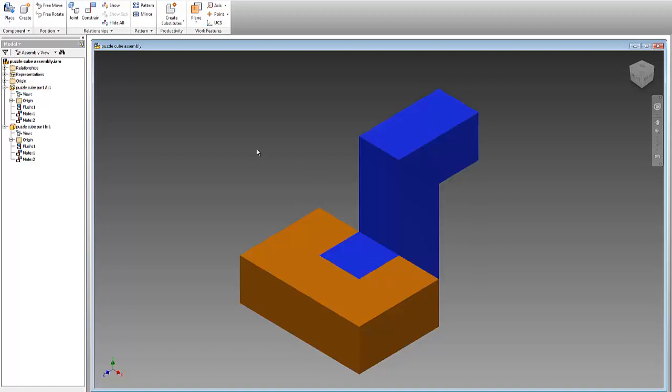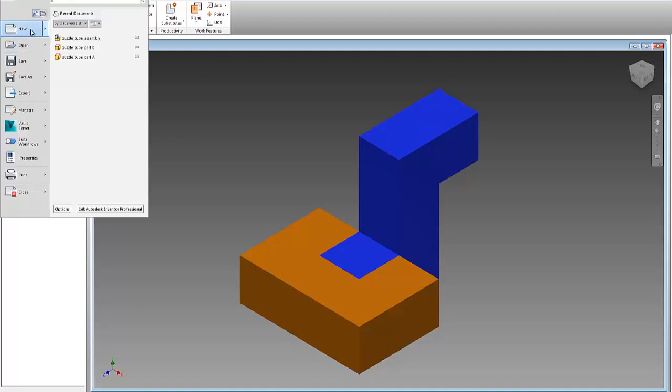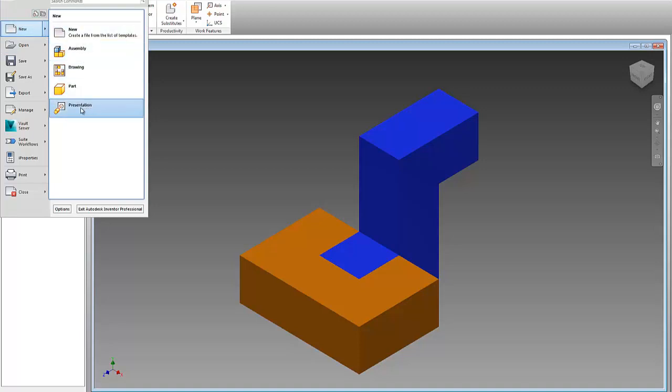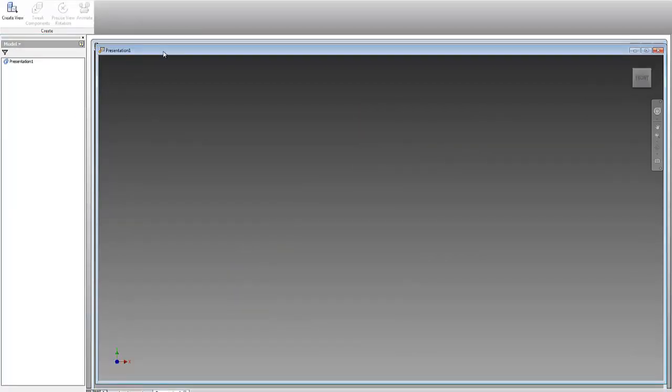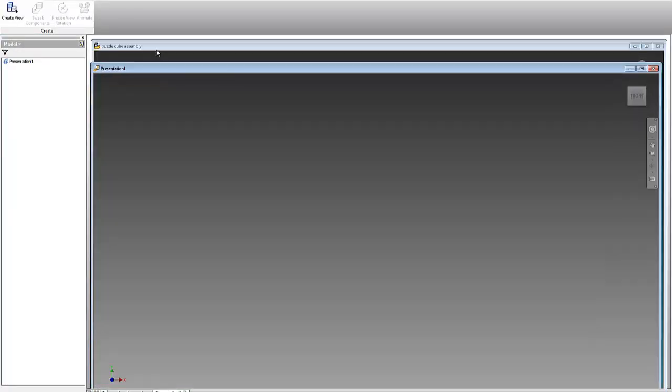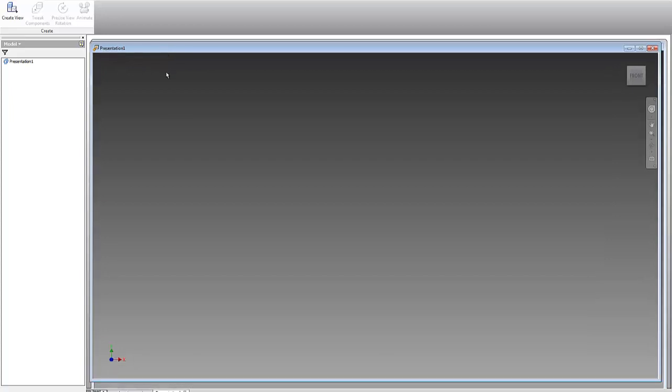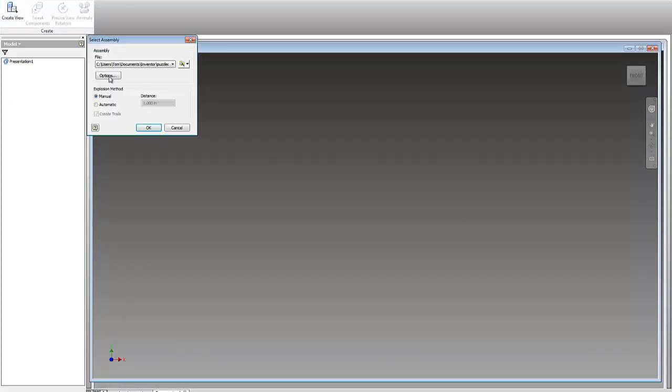Alright, now that it's saved, we're going to go ahead and create an exploded assembly, and then we've got a couple of part drawings to do. So to create an exploded assembly, I can come back to the eye and choose New. We're going to go ahead and choose a new presentation. And the presentation is the exploded assembly. So again, I can still have the assembly open in the background. I can create a new presentation and create the view.